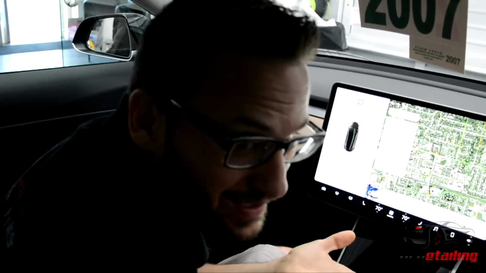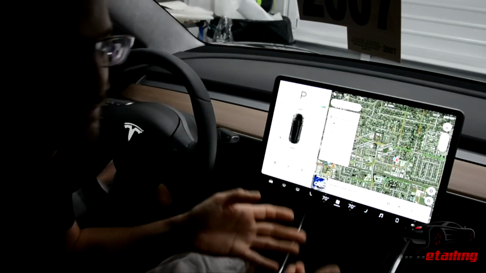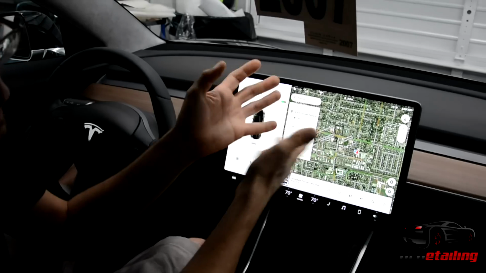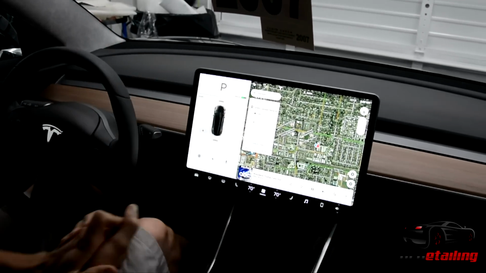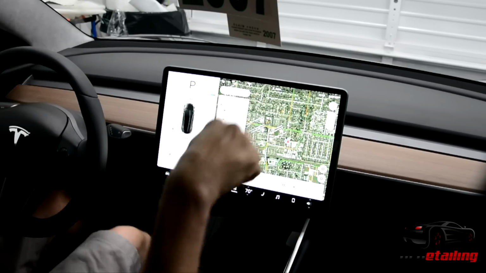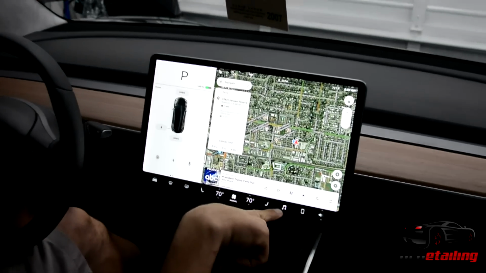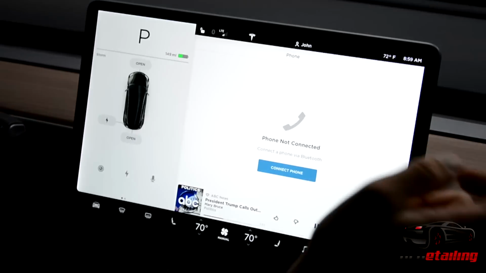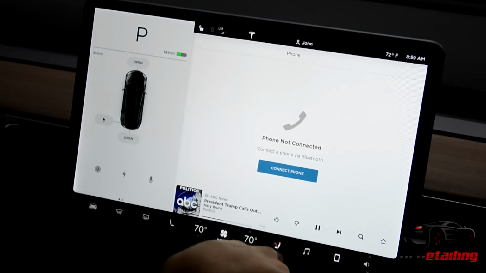But then again, it's going to drive itself, so hopefully autopilot comes out sooner or later, and then you can just watch whatever you'd like on this while you're driving. Keep in mind, you are on public roads. Other than that, you've got your phone controls here. You've got your seat warmers.